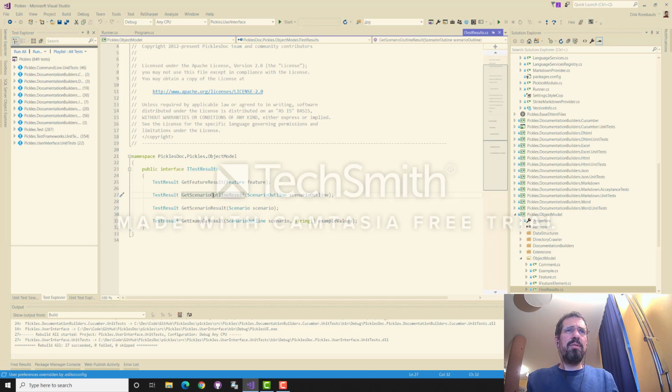And there are similar methods to get the result of a single scenario. Well, hold on. There are methods for getting the result of a scenario outline, a method to get the result for a single example within a scenario outline, and also a method for getting the result of one scenario. There are implementations of this interface for each test result format that we can read. So there's one for NUnit 2, NUnit 3, XUnit 1, XUnit 2, SpecRun, MSTest, and so on and so on.